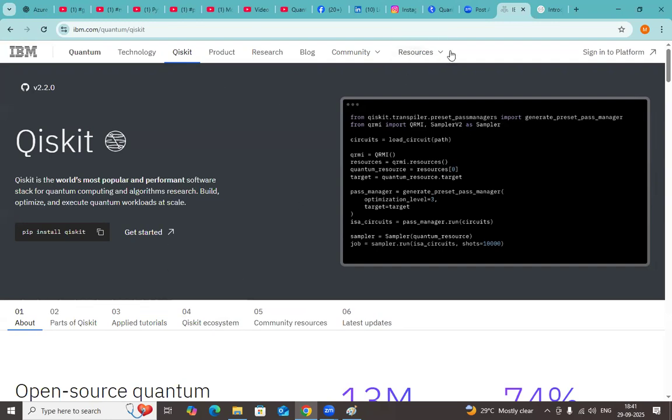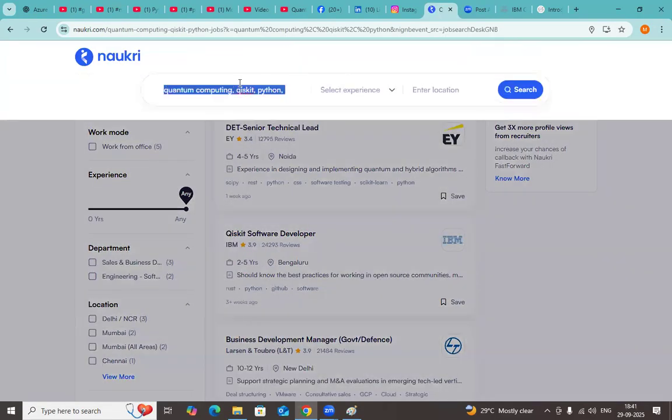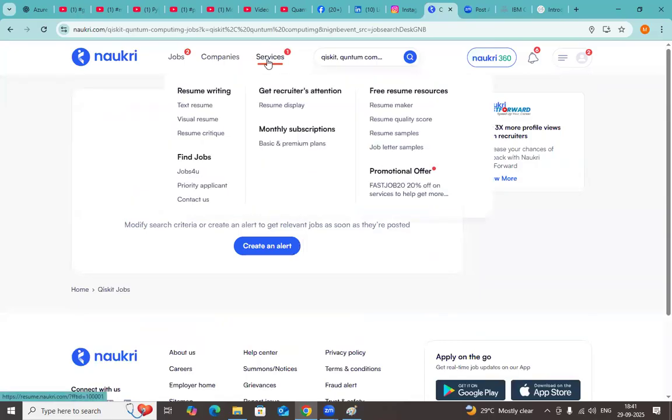Then you can come to the quantum computing jobs. There are a number of quantum computing Qiskit jobs. Let me search in Naukri. Here I'm searching in Naukri for Qiskit and quantum computing. You just search like this. I don't select any experience or any location, just click on the search button.